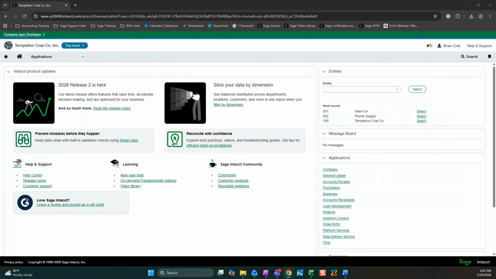The Sage Intacct CSV import service can be used to import a wide variety of data into your Intacct environment. The CSV import service provides a reliable way to enter a large amount of data in a short period of time. Today we will be using the CSV import service to import journal entries.